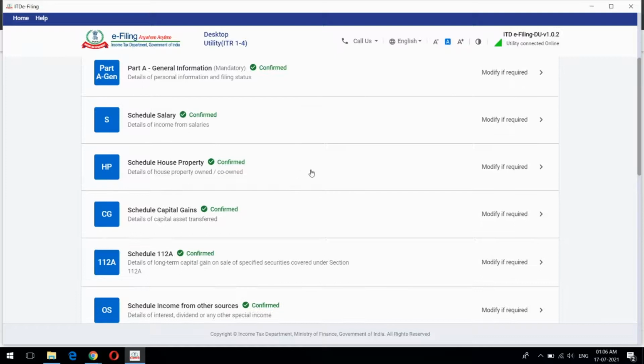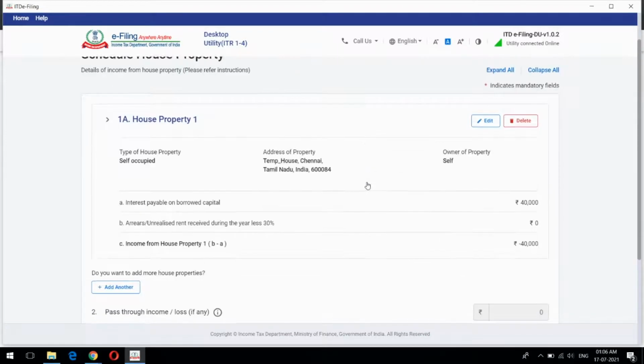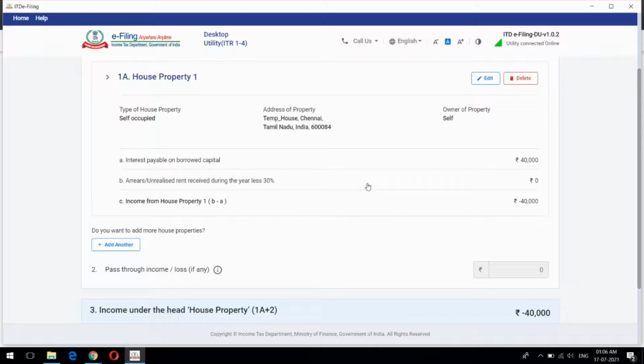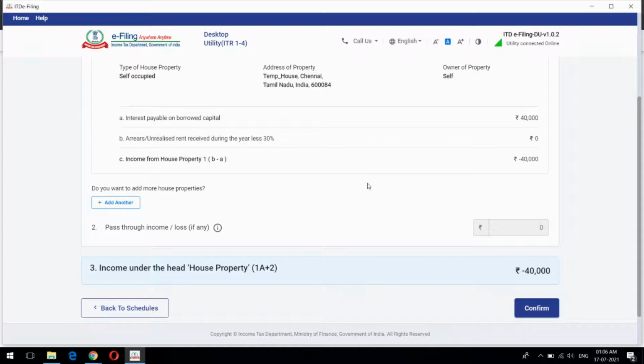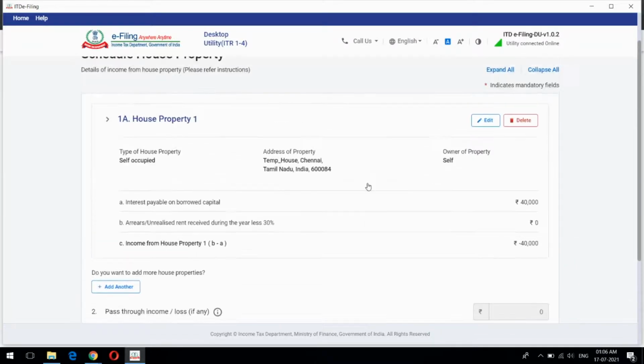Now we'll come to house property. If you have any house property, where you got a loan to buy a house and you're paying the loan, that means there is interest with it. So you can specify all the details and you can get the benefit in terms of income tax. Right?